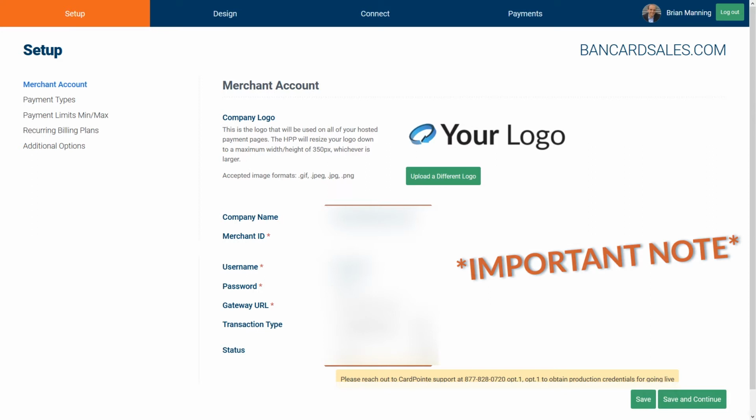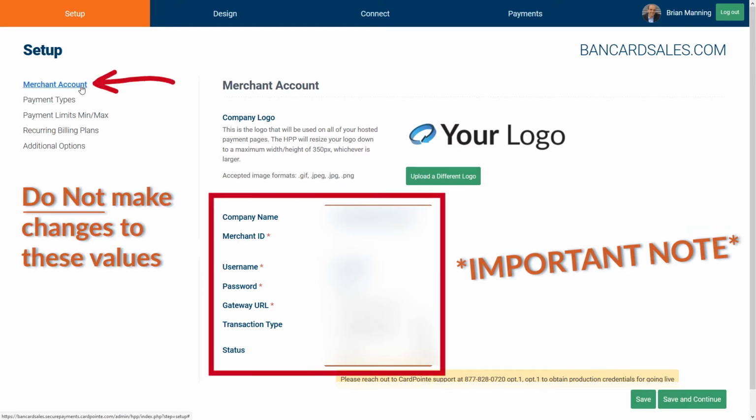Now, it's extremely important to note that when navigating this setup tab, there is information on the merchant account sub-tab, as shown here, that you should be very careful never to change. The reason is that if any of these values are changed, it could affect the functionality of your page. I'm referring specifically to these fields here, so in general, just make sure to leave everything under this part of the page as it is. If you'd like to change your company logo, that's okay. Just make sure you don't change any of the other fields under the merchant account sub-tab.